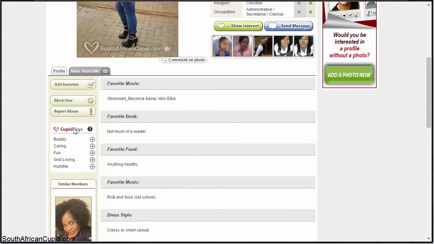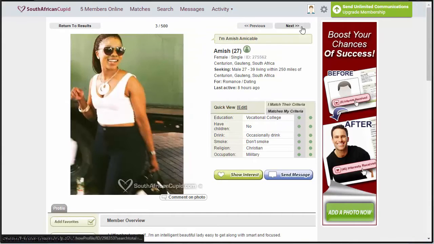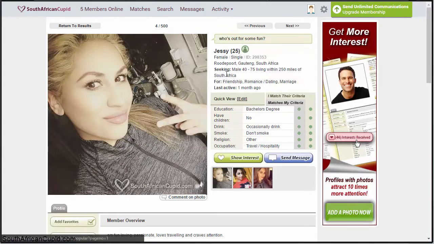Now, unique to the Cupid network, it's called Cupid Tags. This shows things that they're interested in or characteristics of them, and you can match or search through people via Cupid Tags as well, so keep that in mind. And of course, you can just browse through the profiles here on South African Cupid by simply hitting next. And right now, we're looking at the most popular users.